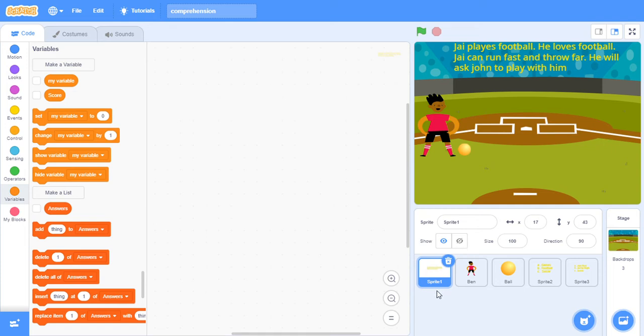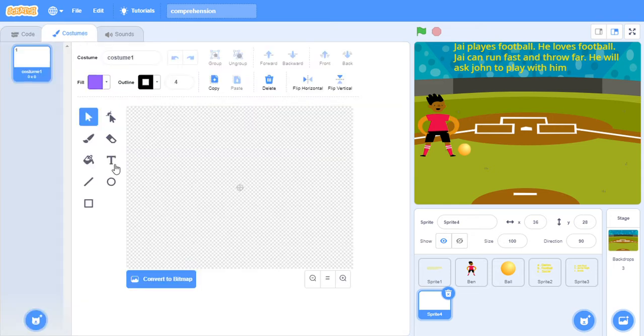Okay, and to create this comprehension sprite, I am using this paint option in the choose sprite thing. Okay, so I clicked on this. You can see one sprite got added. So you need to go to the costumes tab and click on the text here. So wherever you click, you can type here now. So how are you? I'm typing. Can you see that?